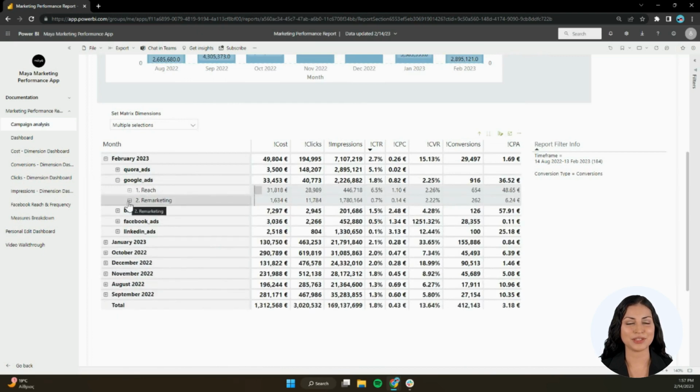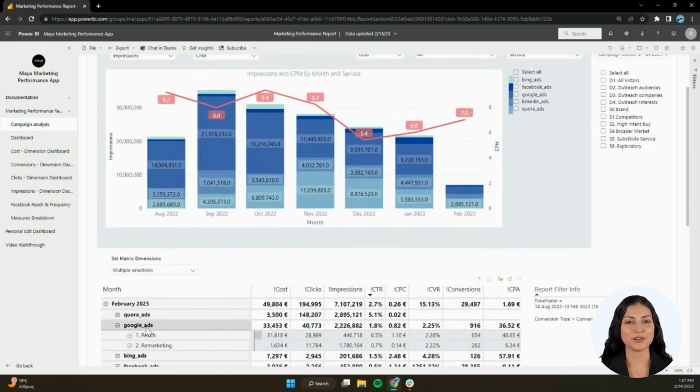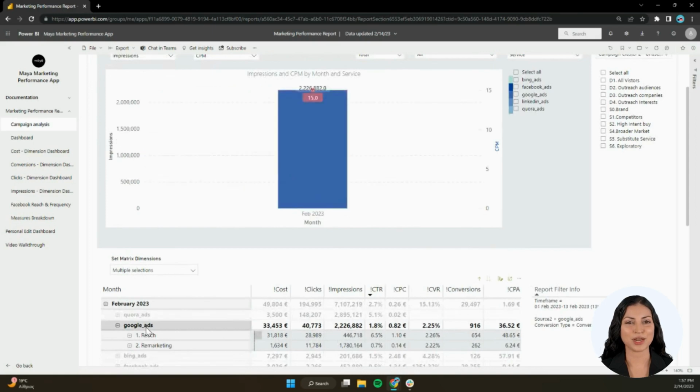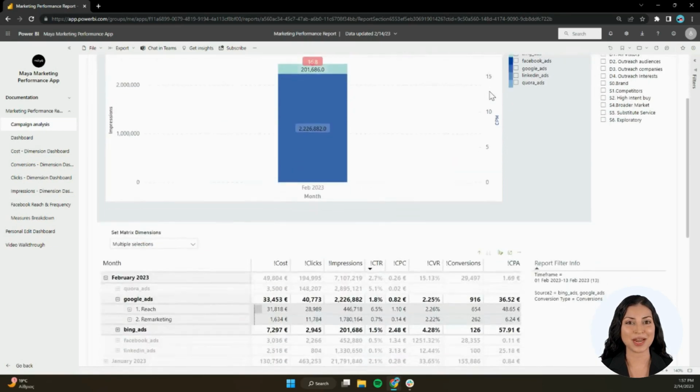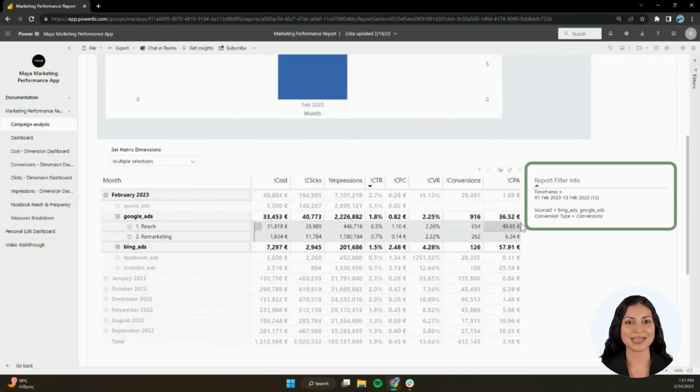Plus, a little tip here is that the matrix can also be used as a filter for the graph. By clicking on one or multiple elements, you can easily filter the graph and the metrics at the top, as you can see here. Keep in mind that you can always view the filter information section to check all the applied filters of the report.